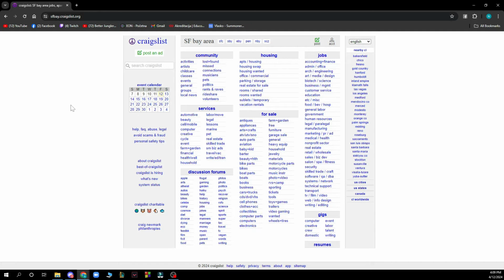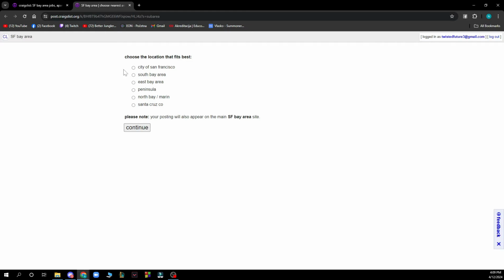Now that we got that out of the way, let's see what we have in front of us here. As you can see, we have the Craigslist official website with a lot of different options. You have community, housing, jobs, services, for sale, discussion forums, gigs and resumes. On the left side, we have the event calendar, some help about Craigslist, best of Craigslist, etc. And in the top right corner, we have the post button where you can post something on Craigslist.